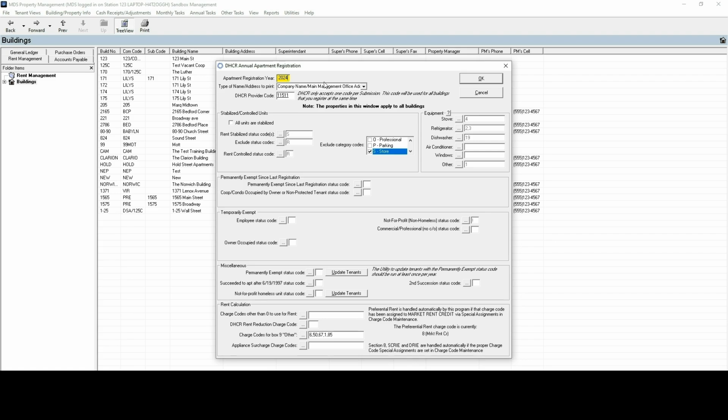Next is the type of name and address to print in the file. You can select either the combination of the building's company name along with the management office address, or the management company name and the address. The DHCR provider code is an identifying code given to you by DHCR and is required in MDS to create the electronic registration file for uploading.